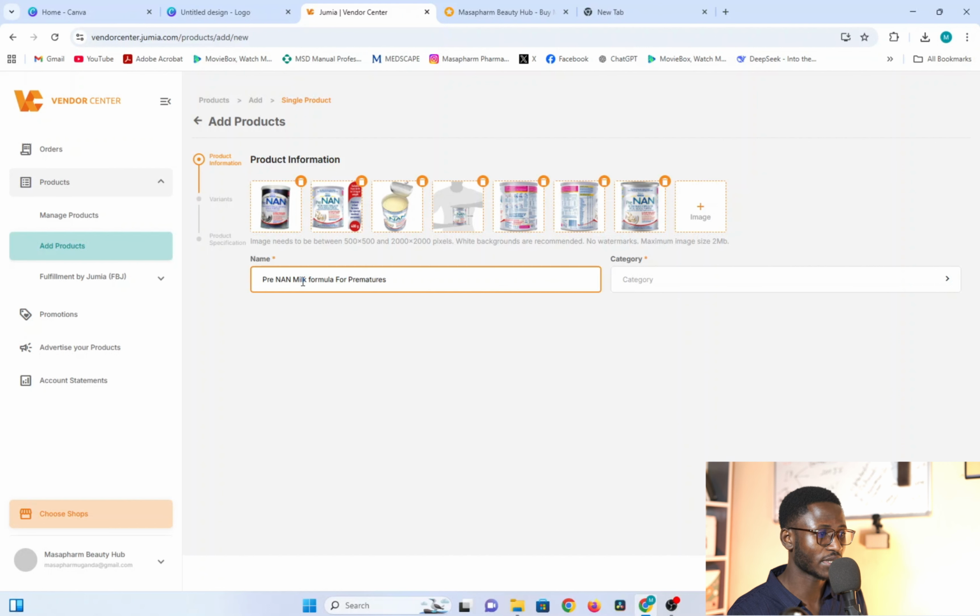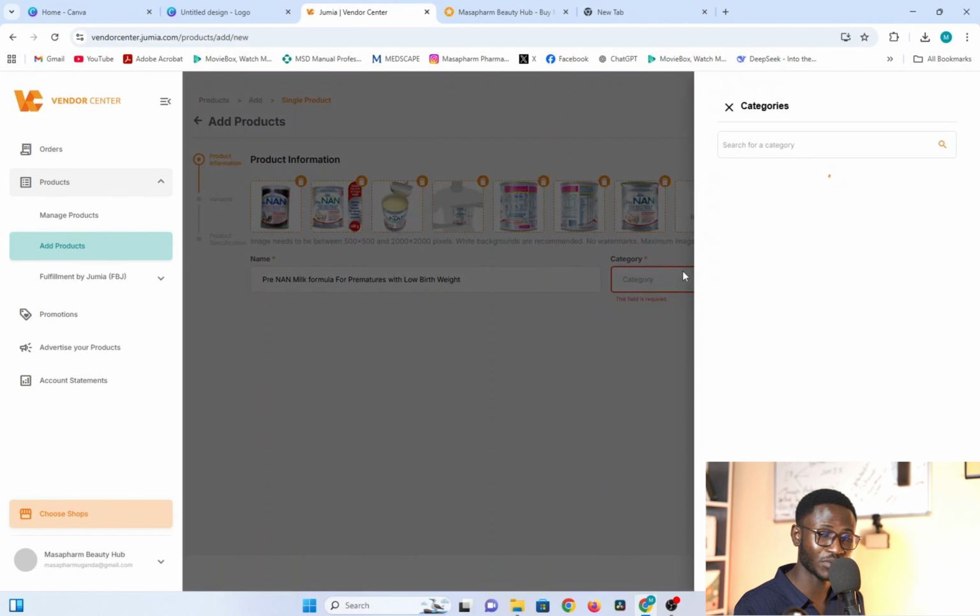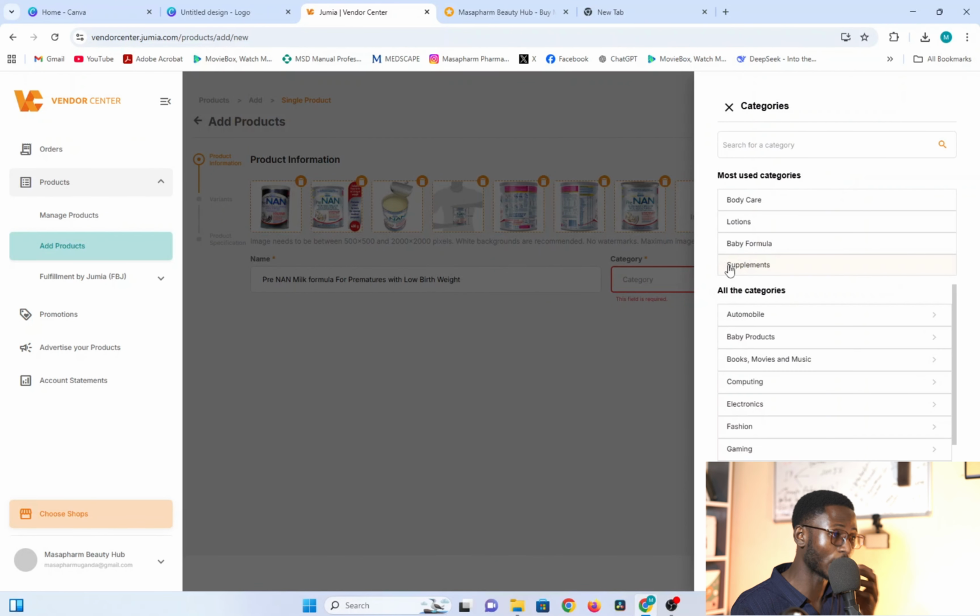For example, this is Prenan milk formula. We are already saying this is a milk formula for who? For prematures. You see that? Then you can just add and say Prenan milk formula for prematures with low birth weight. So this makes it even more catchy, and it's a hook. Trust me, no parent who has a premature at home would resist reading more about such a product.